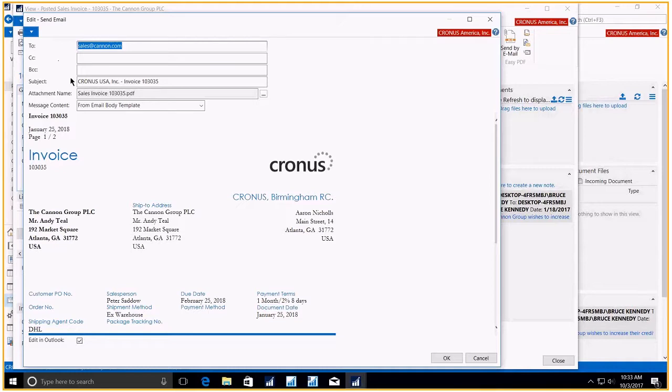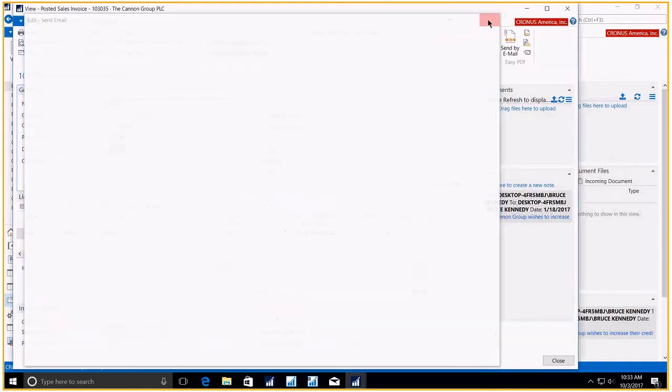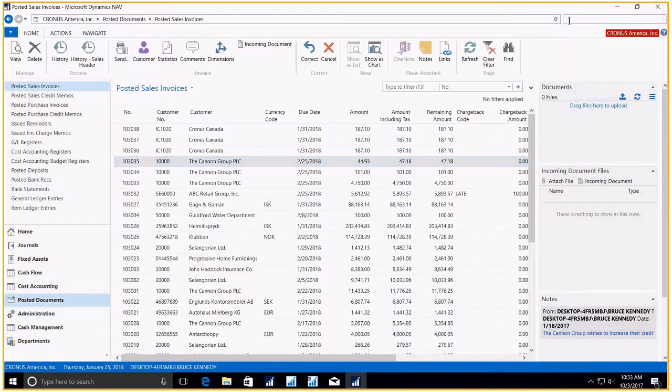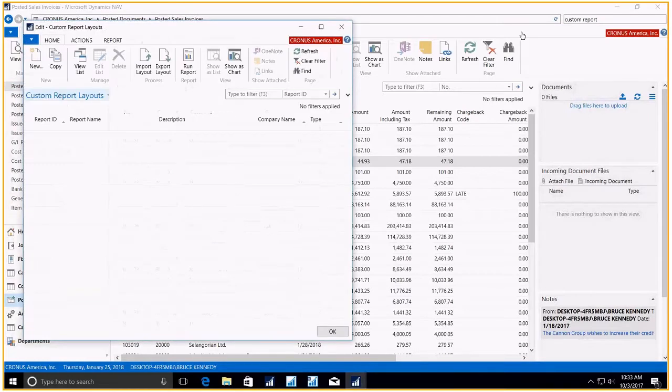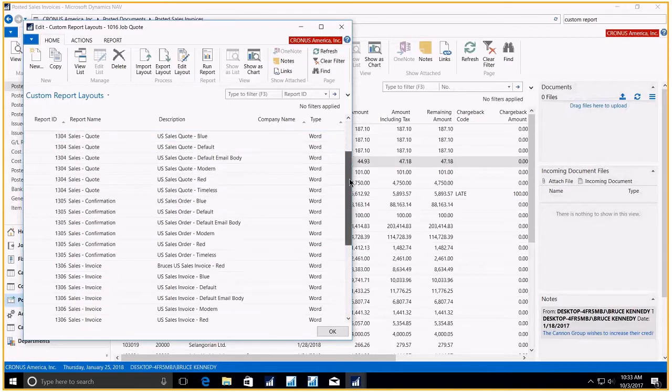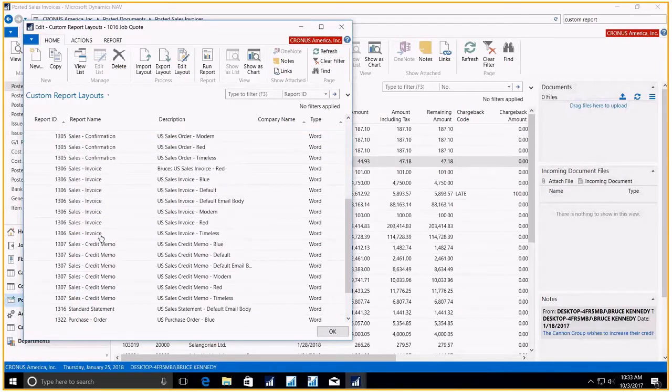Well, how did we get the body? How did we get the sales invoice attachment associated with that particular sales invoice? Let's go take a look at custom report layout. Here you have the ability of being able to customize the different reports that are in NAV, such as sales invoice. Let's come down here to our different sales invoices.